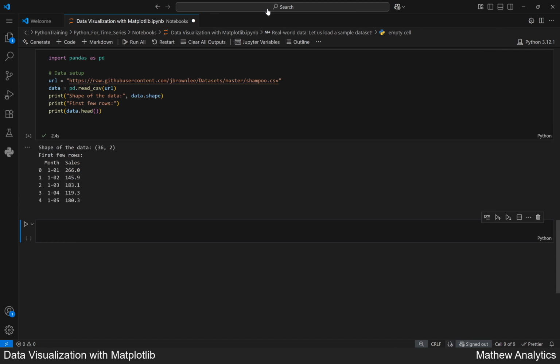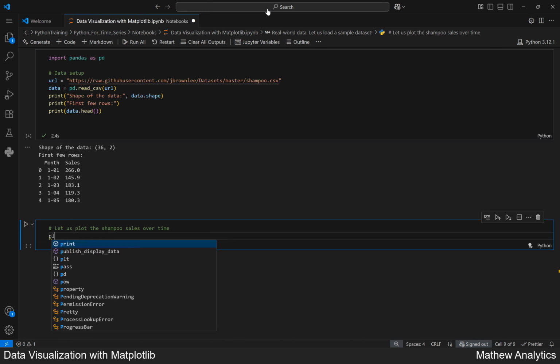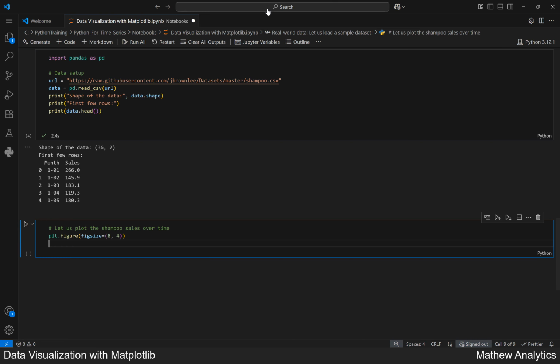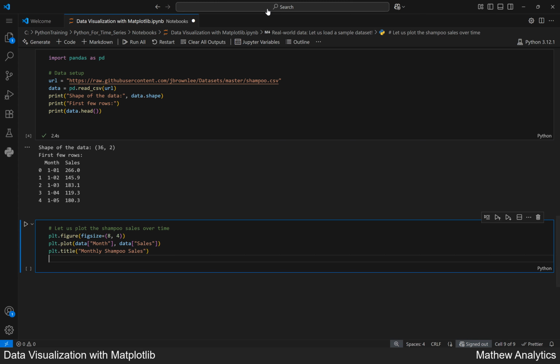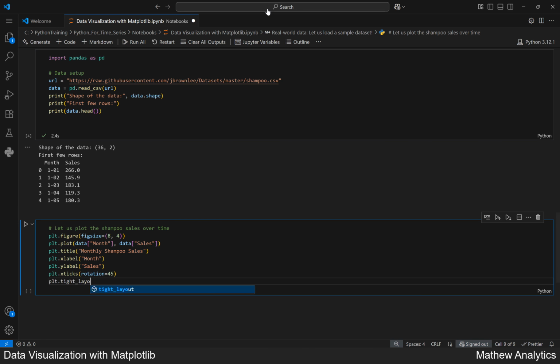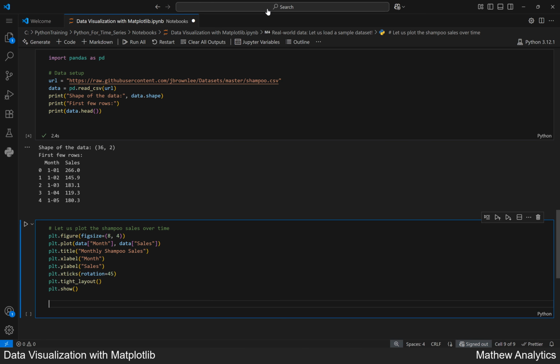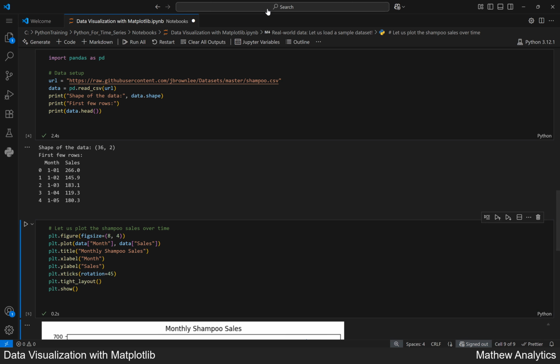Let us make a real chart using the shampoo sales data. We set the chart size, plot sales against months, and label everything. Rotating the month labels makes them easier to read. Tight layout prevents overlap between labels and the chart. Show displays our line plot. Now you can see sales moving up and down month by month. Running the cell now. What patterns or changes do you notice in the sales trend?